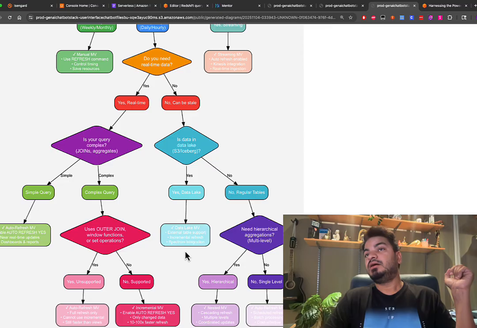Other options that are available: can the data be stale? Do you need real-time data? No. Can the data be stale? Yes. Is the data in S3 or Iceberg format? If yes, you can create the data lake materialized view. If not, it's a regular table. Is it a hierarchical table or not? That means it's using the SUPER data type. If it's hierarchical, you can have the nested materialized view. If not, then it's only a single level.